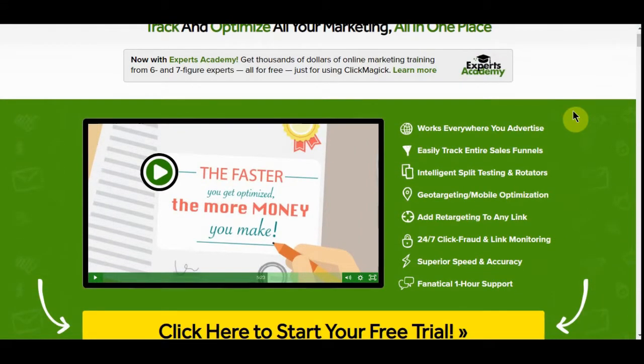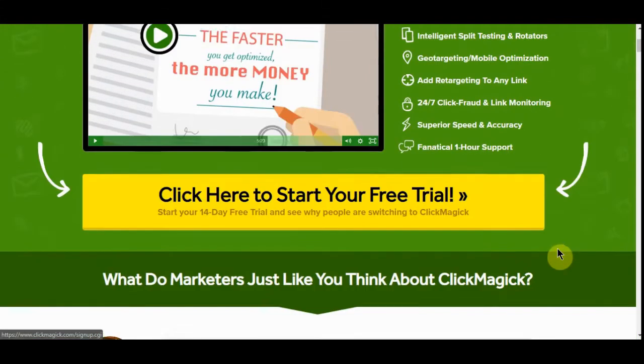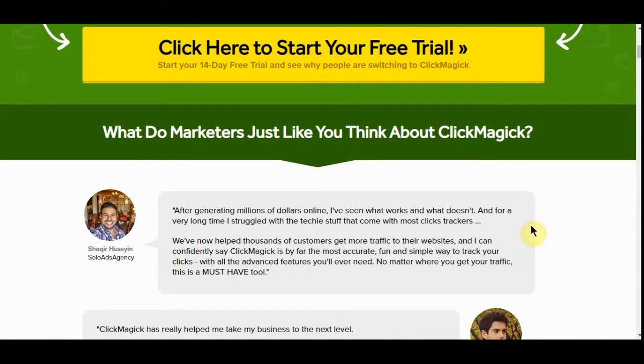Here, you basically get everything else. You get works everywhere you advertise. They track the entire sales funnel, intelligent split testing, geo targeting, mobile optimization, ad retargeting to any link, 24/7 click fraud, which there again is bot traffic, everything else, superior speed and accuracy, and 1 hour support. As you see here, you can even get a 14-day trial on this one, and it's not as expensive as Volume.